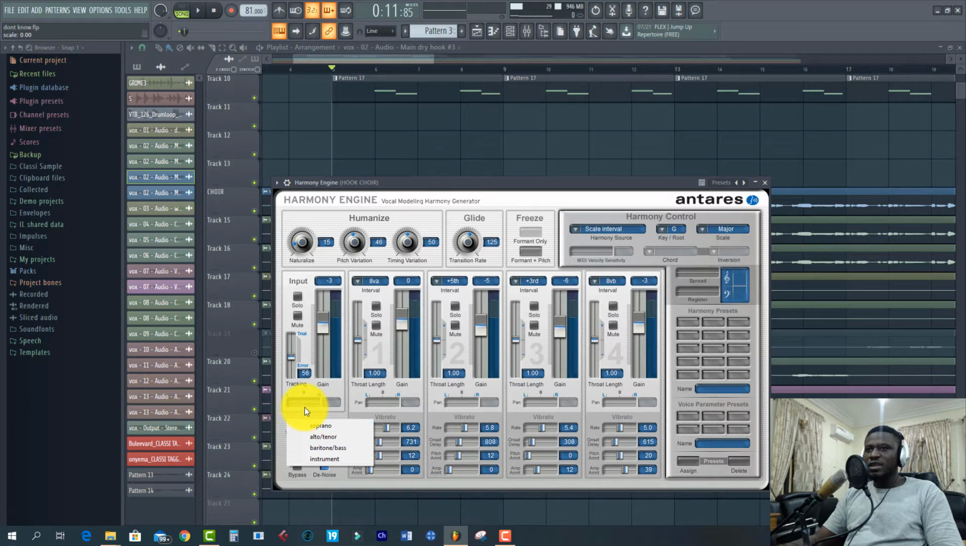Then the next information that is really important is this. If the artist has a low voice, set it to bass or baritone. If the artist has a high pitched voice, set it to soprano. Or if it's a lady, set it to soprano.